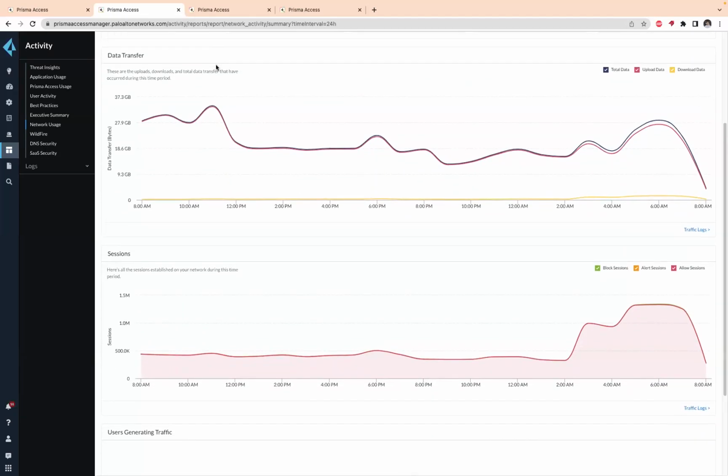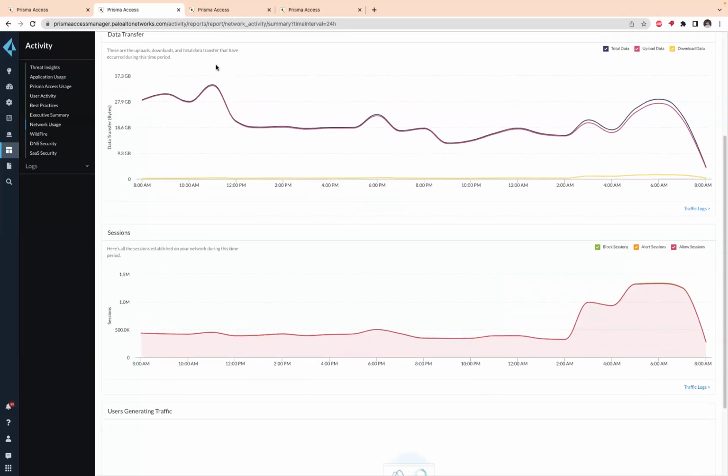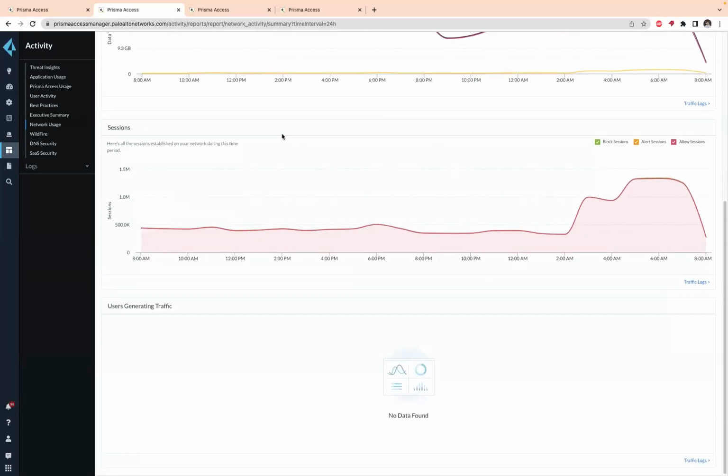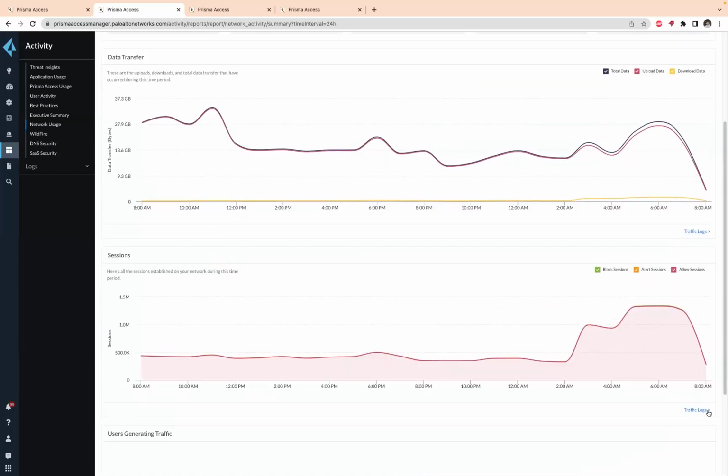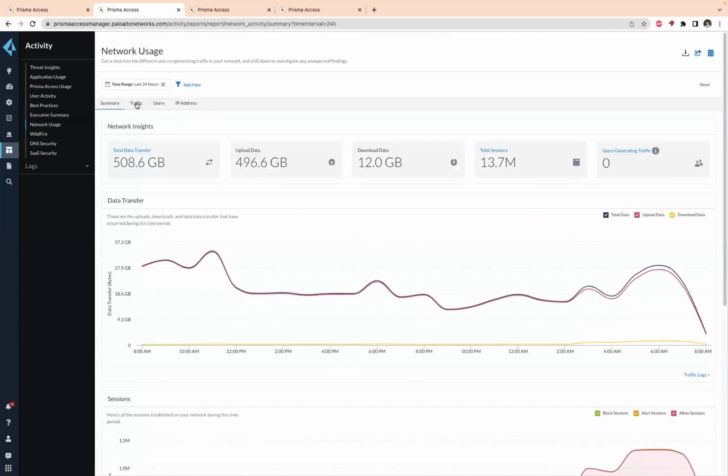We can show you data transfer over time, over session. In this case, the data was not generated by a user, so you won't see user-generated traffic. But you can pivot to the logs from these charts. So you can go back to Log Viewer from here. That's nice. You can also add filters. We'll go over that.